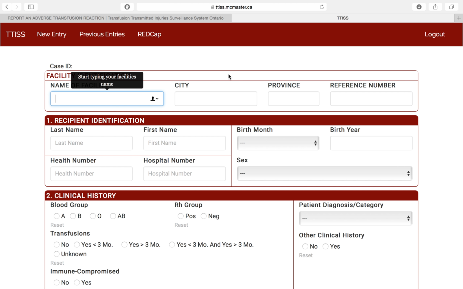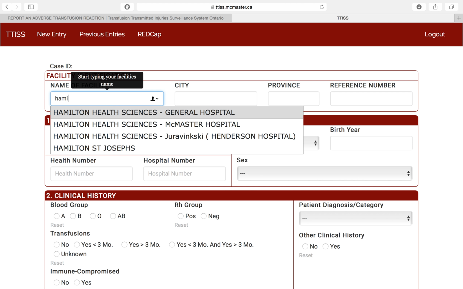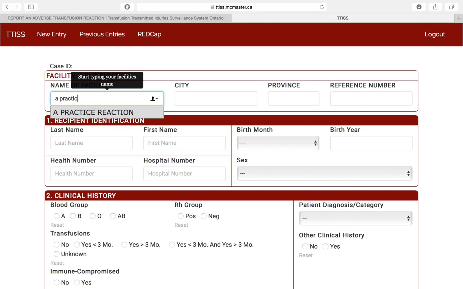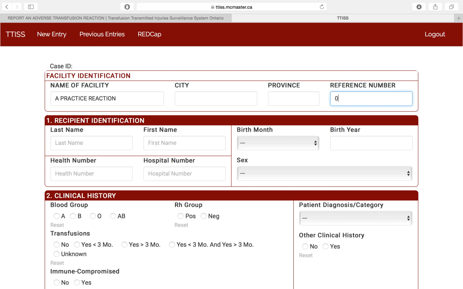So we're going to start with where you enter the name of the hospital or the facility. Now when you start entering the name of your hospital, it'll have a drop-down menu so you can click on it. Today, because this isn't a real reaction, I'm going to call our hospital a practice reaction. Over here on the right, where it says reference number, this field is not important for TTISS purposes, but some hospitals or facilities may choose to enter their own unique special reference numbers to keep track of the cases. So I'm going to call my reference number 001, just because.